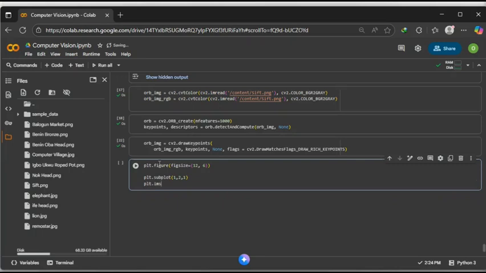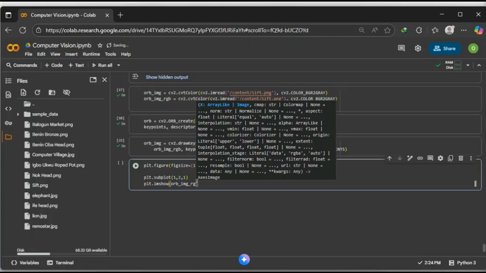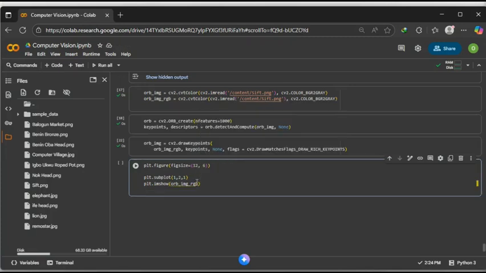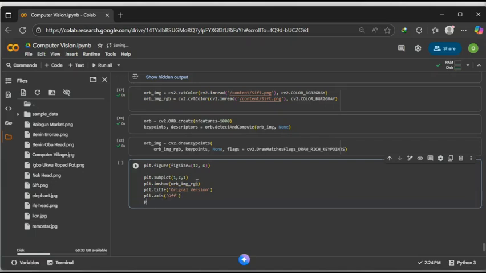plt.imshow. This is the original version in RGB. Then plt.title, let's just give it original image. Then plt.axis off, because we're not doing a mathematical calculation or something. Make sure the O is a capital letter O. Then plt.subplot for the next, that's 1, 2, 2.